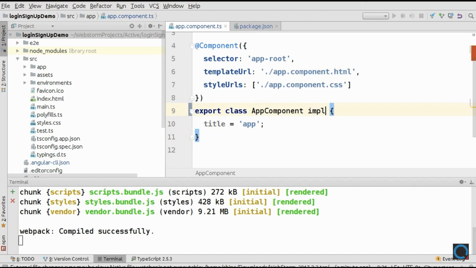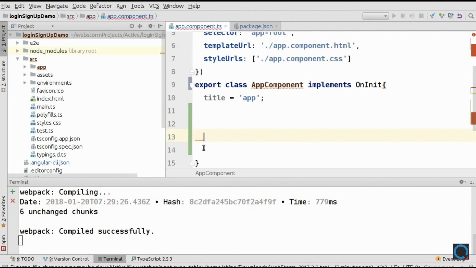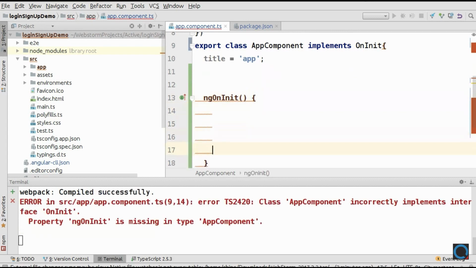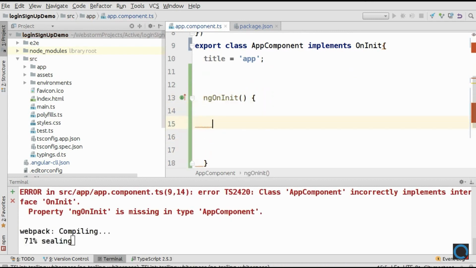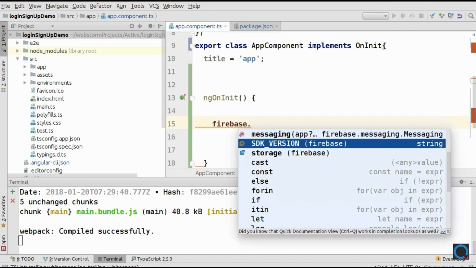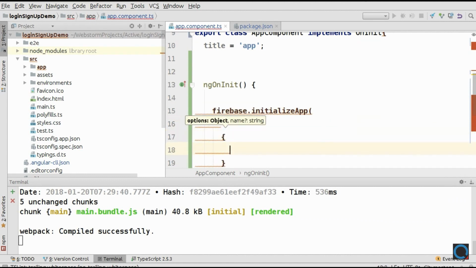We have imported Firebase. Now you need to initiate that Firebase app. For that you need the on init method. That's why I'm just implementing on init here. Ng on init. Here we are going to initiate our Firebase app. So firebase and type initialize app. Yeah, here it is. Here we need to pass our API key and the URL of your Firebase app.